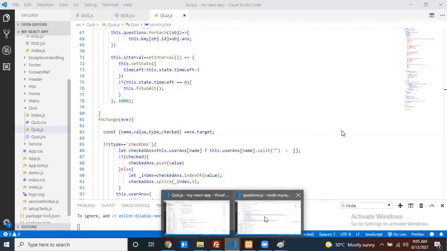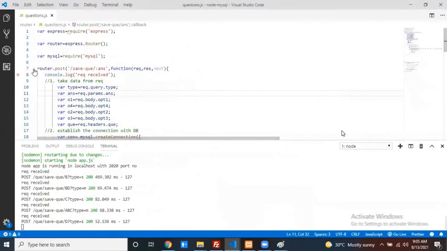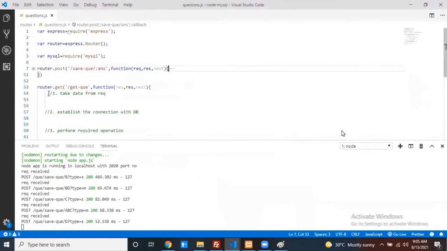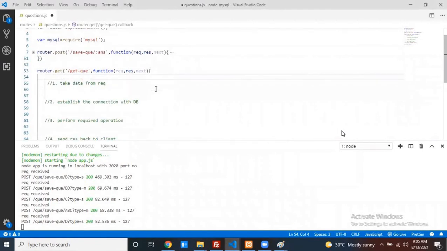That operation is performed by whom? My server side. So go to your server side program. This is the endpoint for insertion. This is for retrieving purpose. I want to retrieve all the data. For retrieving, are you expecting any input from the client? There is no input, nothing. So take the data from the request, nothing.